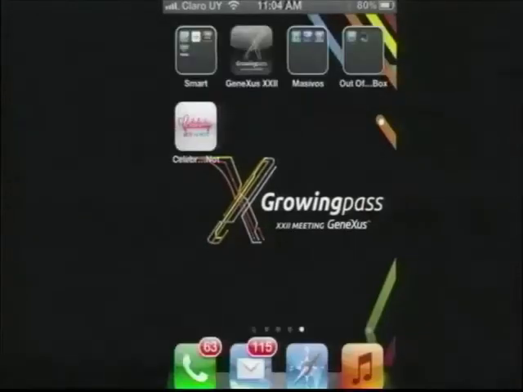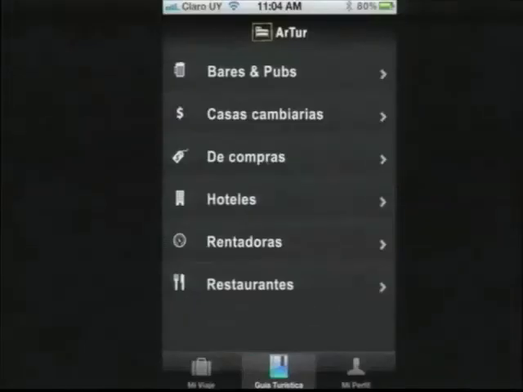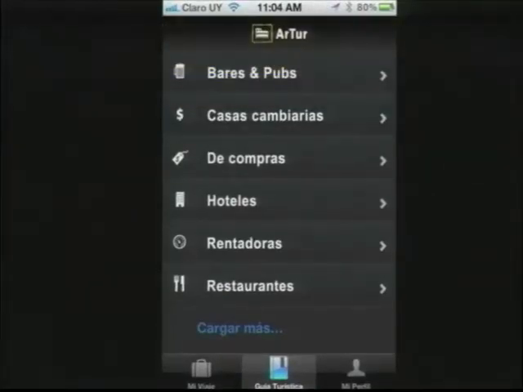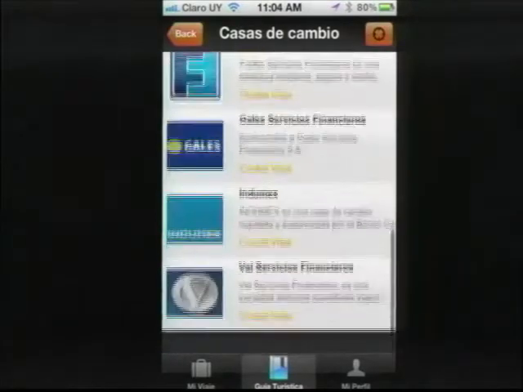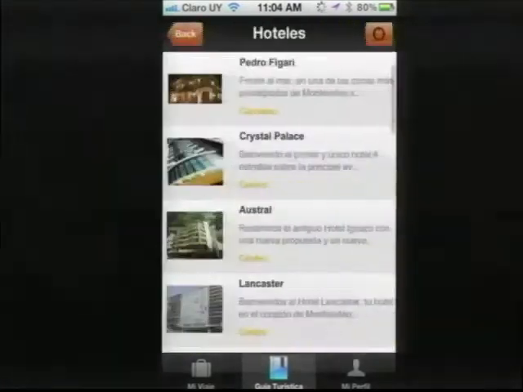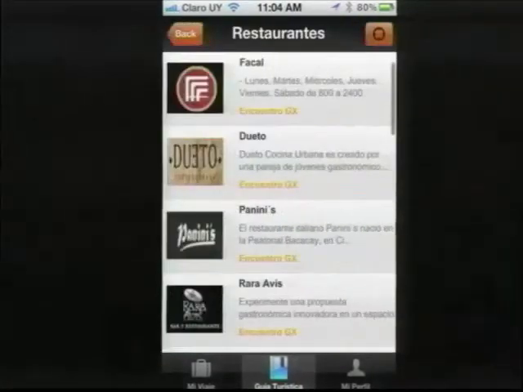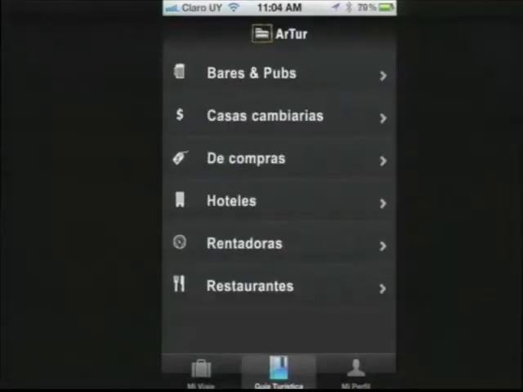Here it is. The first example is Arthur Mobile. It has an internet connection, so this will be easy to show. The purpose is to be a tourist guide for Montevideo City. Can you hear me? I think it's not coming out well. Okay. It shows a list. This is the format. We have a list of exchange houses, hotels. This is the Radisson Hotel, restaurants, and all these things that a tourist would like to know about.